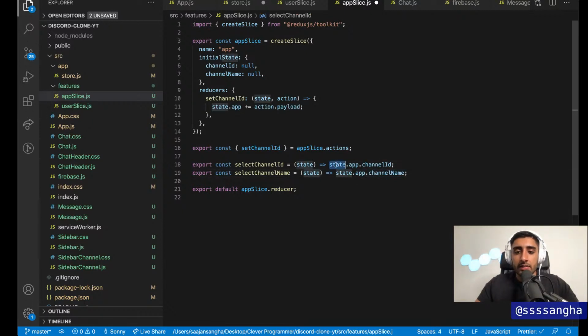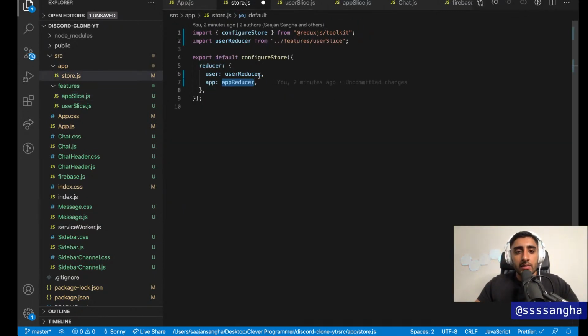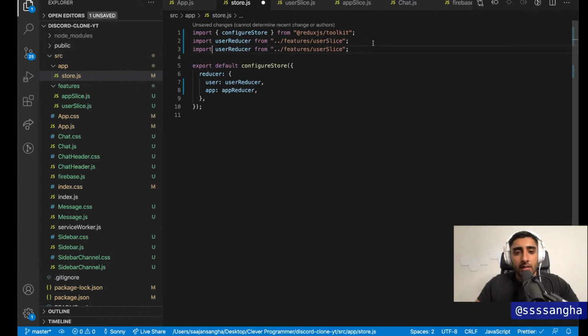So you see it goes inside that global onion layer, the store, the state, and it goes into the app layer and gets the channel ID. Goes into the app layer and gets the channel name. And then we're exporting it. So we save that, go into store.js, and import it like so. We just change this to app slice. There we go. And it's literally that easy to connect it, right?